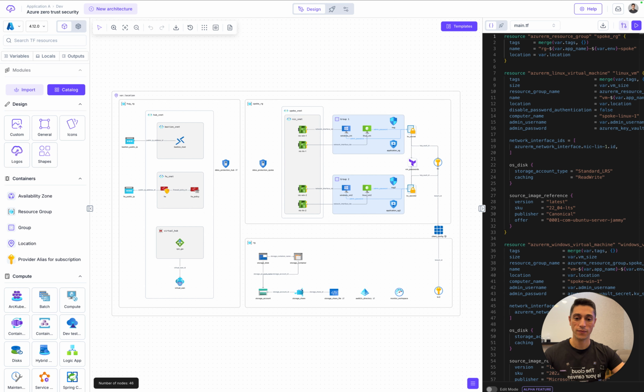Hi there, and welcome to Brainboard, which is an end-to-end solution that allows you to build and manage your cloud infrastructure, consolidating all the tools needed in one source of truth. So let's see it in action.